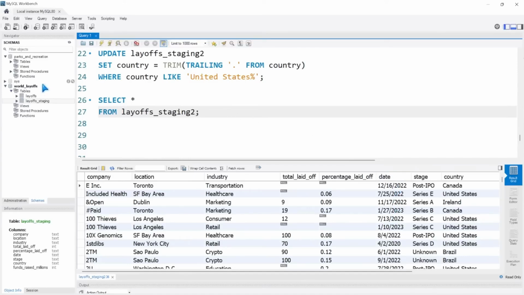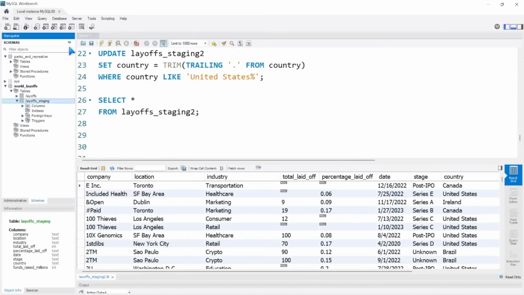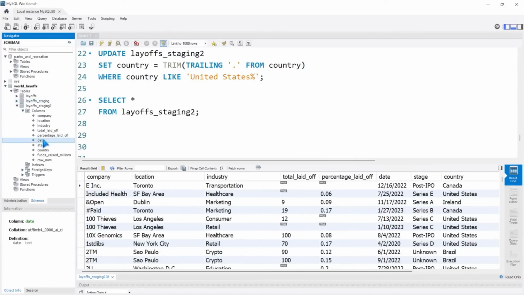Right now it's text, and we can look at that by going right. Actually, let's refresh this. We're not looking at staging, we're looking at staging 2. If we look at the columns and we come down here to date, it is a text column. That's not good if we're trying to do time series stuff. We want to change this to a date column. Now, how can we do that?